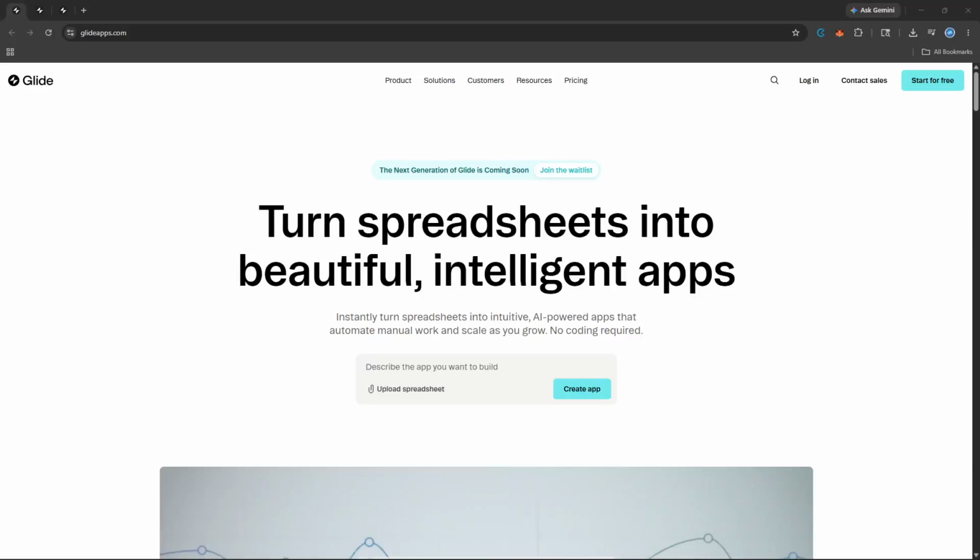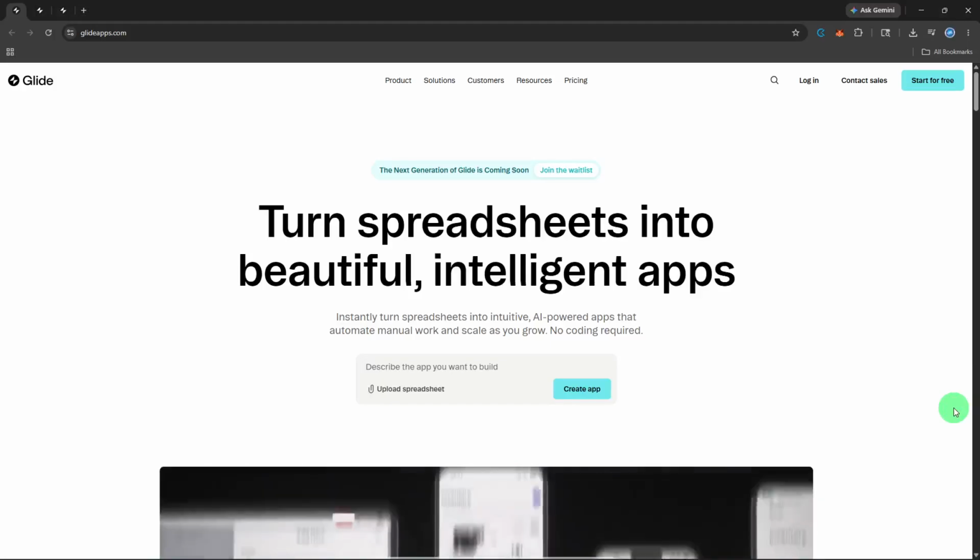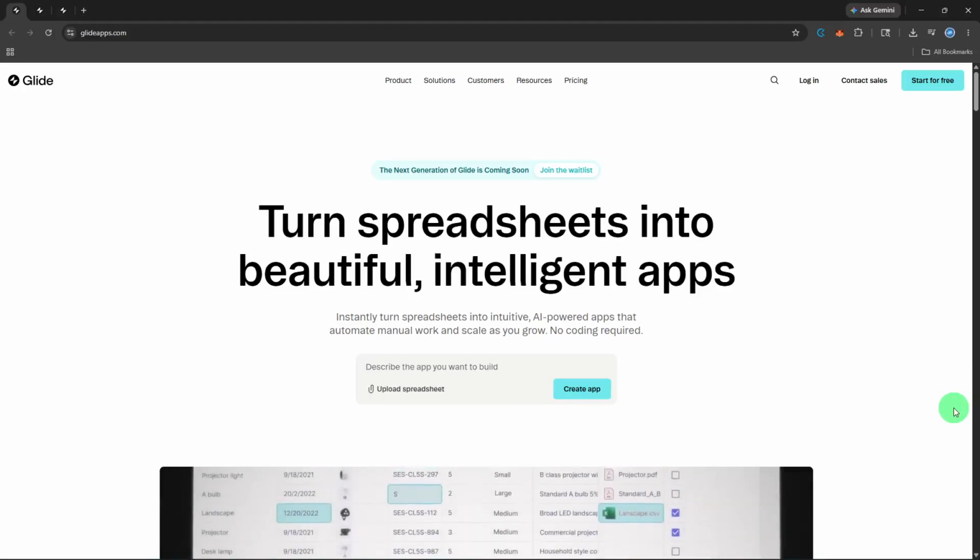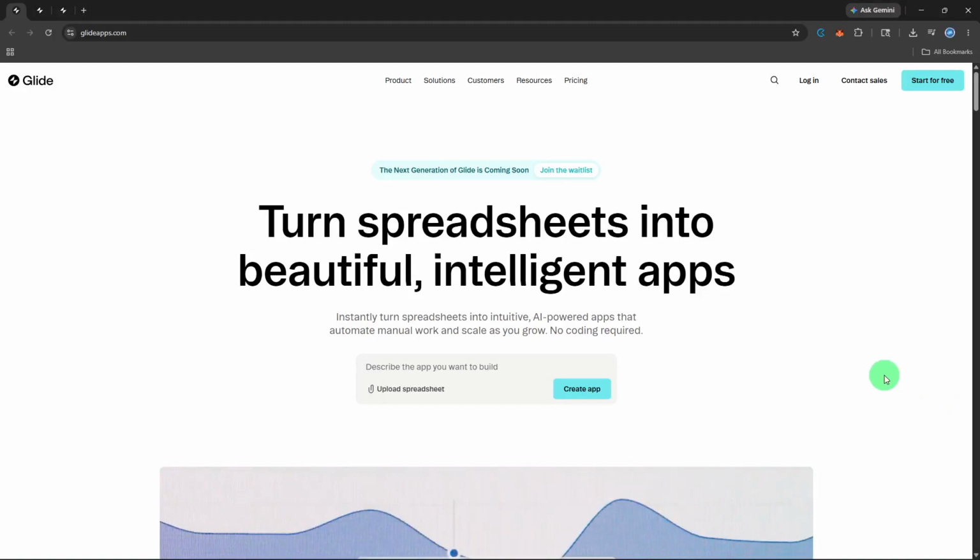In today's video, I'm going to teach you how to create checklists in Glide. Let's get started by heading to Glide. Open your preferred browser and go to the Glide homepage.